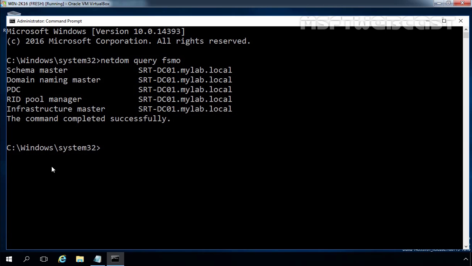At the command prompt, I'm going to type the command ntdsutil and press enter. Now you have to type roles and press enter. Now you can see it will display fsmo maintenance. Now type connections and press enter. The prompt will now display server connections.